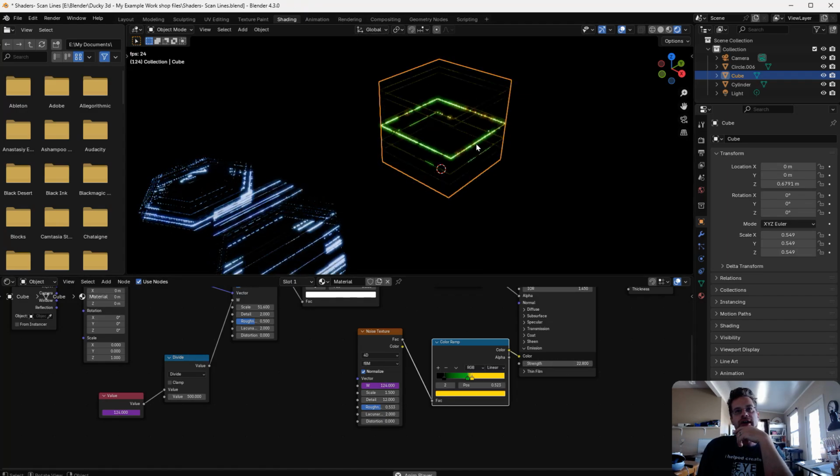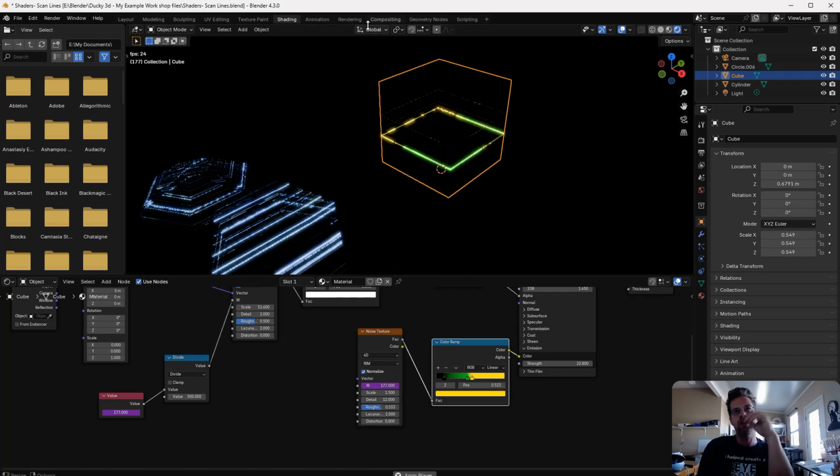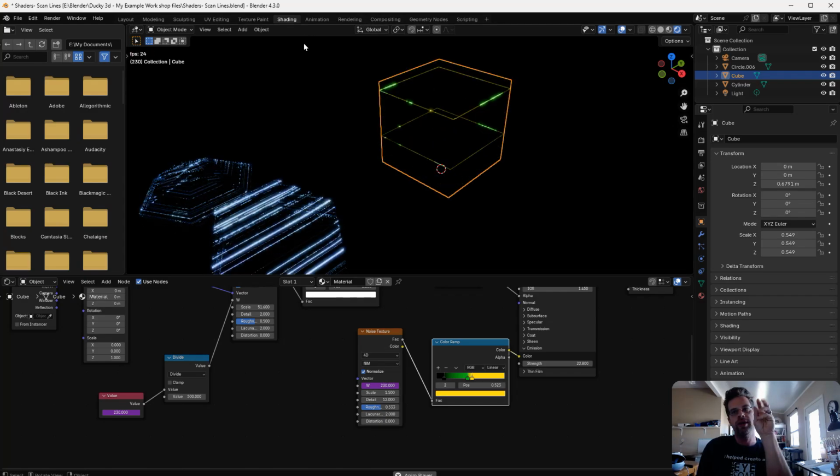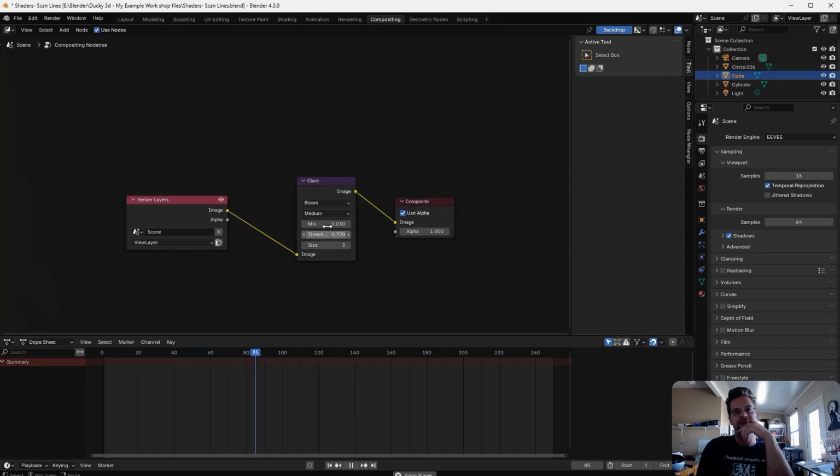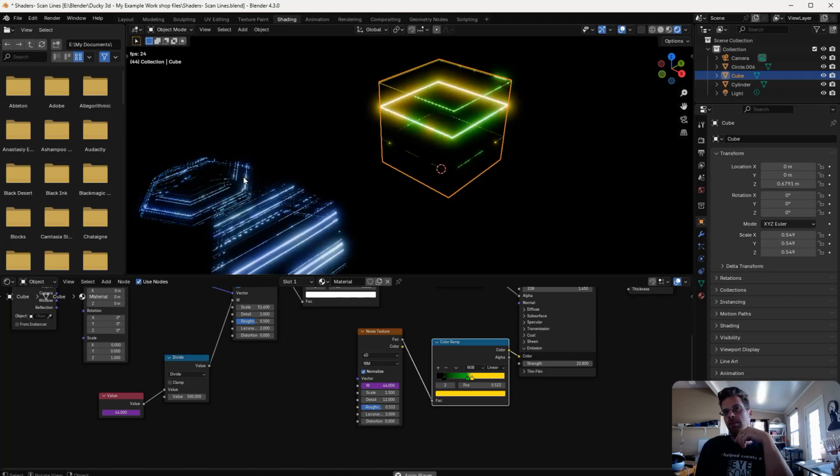You'll also notice that the shader is not glowing like crazy, and the reason for that is exactly this. This is the glare, and so if I increase my glare, now you'll really see in the shader tab, they glow a lot more, right?